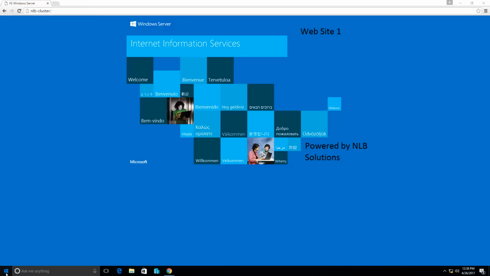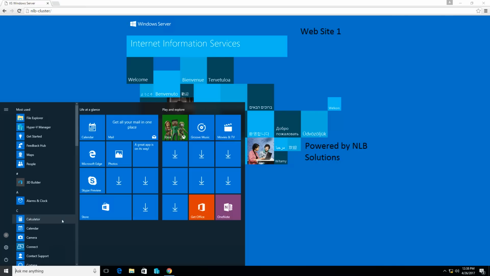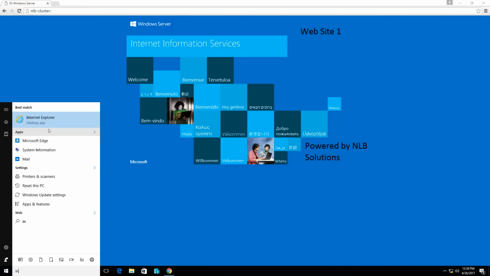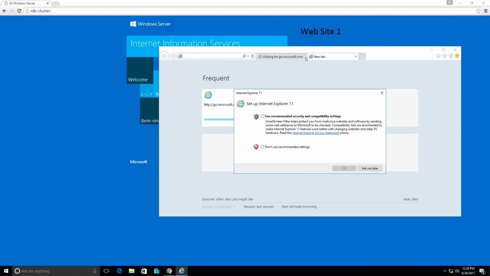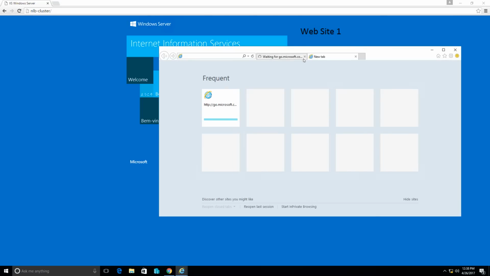Nevertheless, I'm going to try with Internet Explorer and see if that would do the trick. If not, what we can do is suspend the first node and see if the connection will automatically go into the second node. So let me open a new tab, close this one, and open NLB cluster.